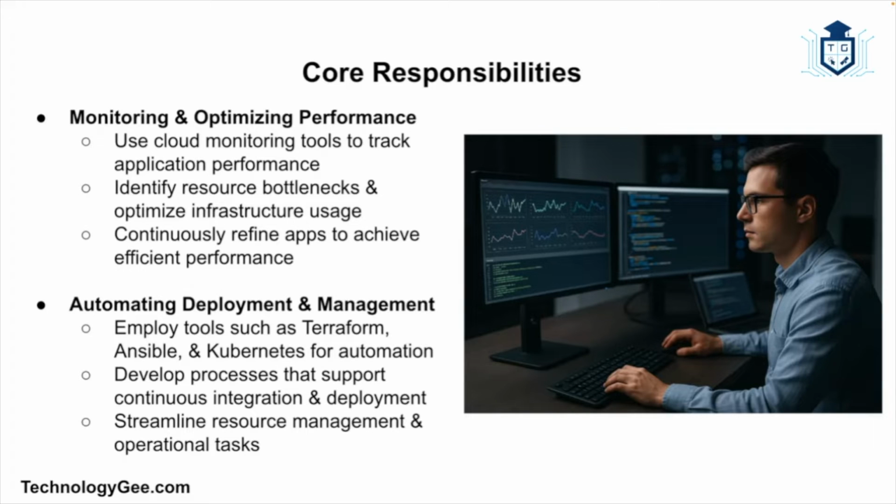Then there's automating deployment and management. Automation is a key aspect of cloud development. And cloud developers use tools like Terraform, Ansible, and Kubernetes to automate the deployment and management of cloud resources, enabling continuous integration and continuous deployment.